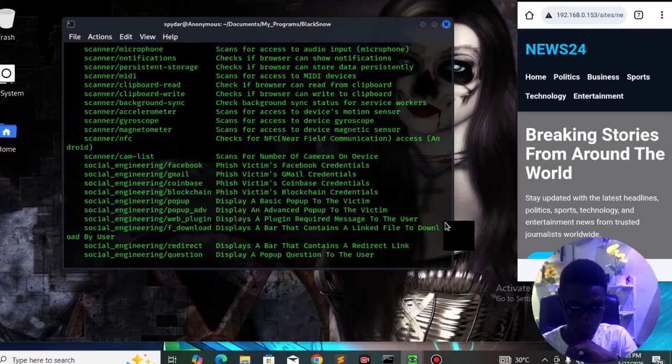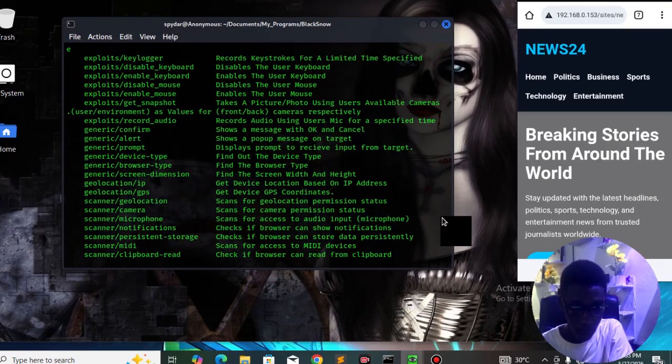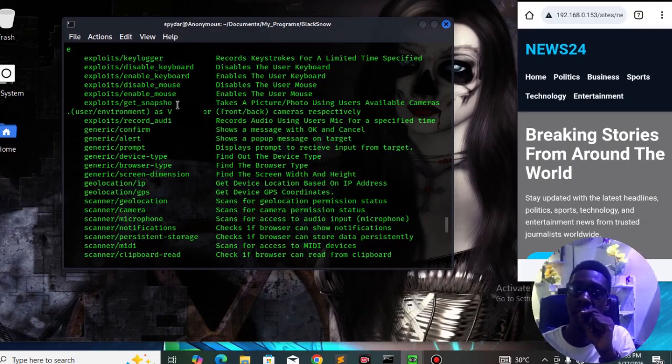Let me show you. Get snapshot. What this does is, first of all, it gets permission from the user. It asks the permission, I want to access your camera. When the user clicks yes, boom. And after that, you can also ask for permissions for GPS.